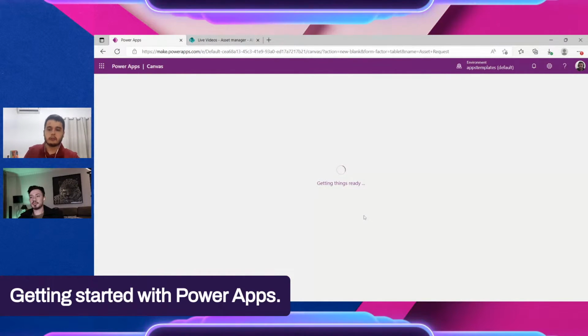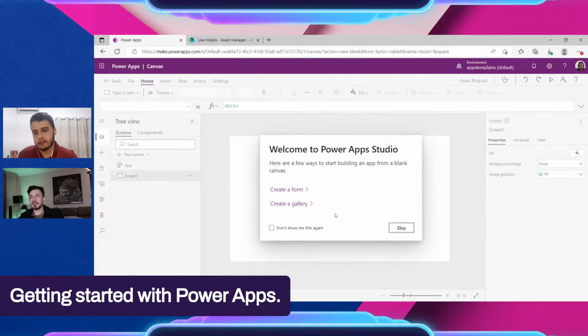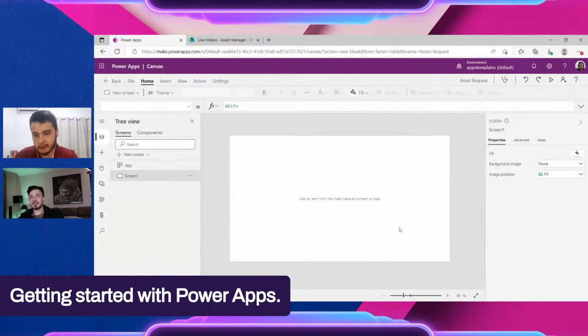Then it will just create a blank canvas. The canvas is this thing in the middle. That's why it's called a canvas app. So this is the canvas.